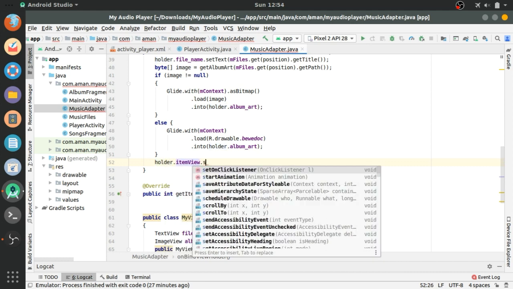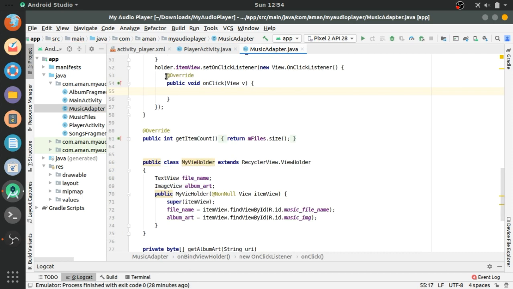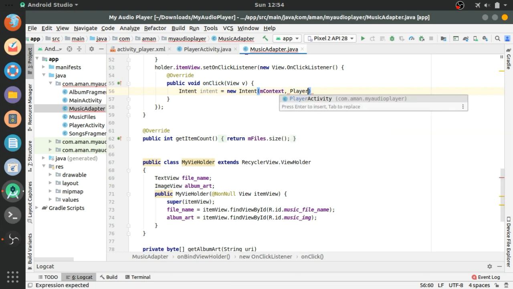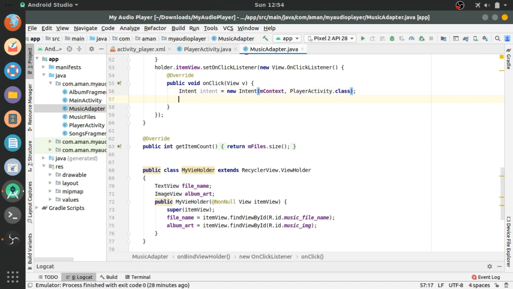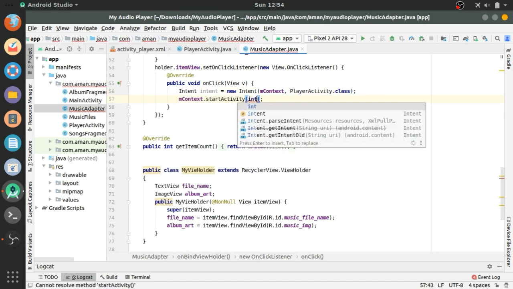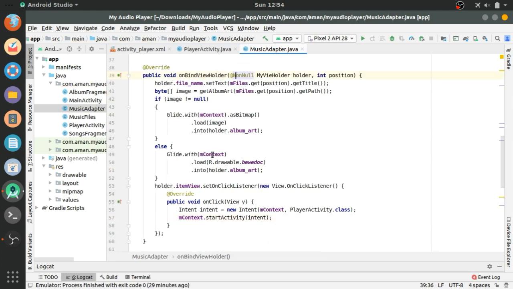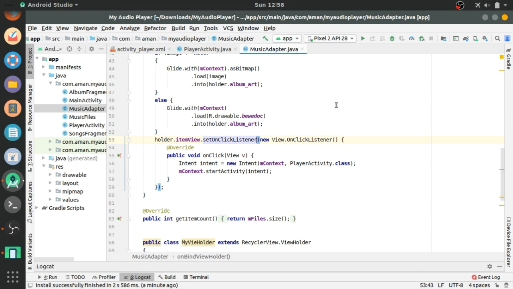Holder dot item view dot set on click listener, new on click listener. In on click, intent equals new intent, and pass context m context, and the other context will be player activity dot class, and start the activity using m context dot start activity, pass intent. This is in on bind view holder method.